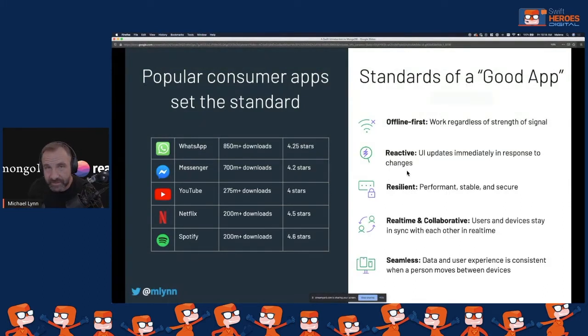And the apps that were shown here, they all have an offline capability. They were developed with offline first in mind, regardless of the strength or the resiliency of the connection that they have. They are reactive. There's immediate updates to UI as data changes. They're resilient, they're performant and stable, and they're real-time and collaborative. And lastly, they are a seamless experience. When a person moves between devices, their preferences just follow them.